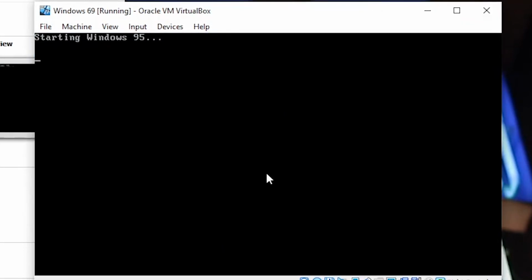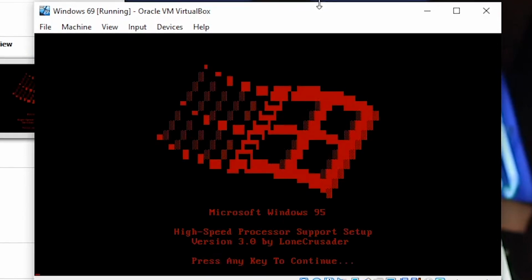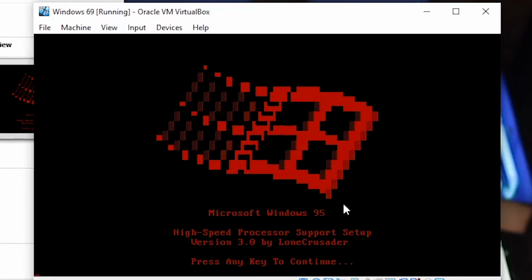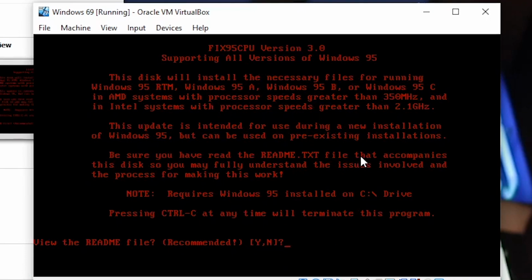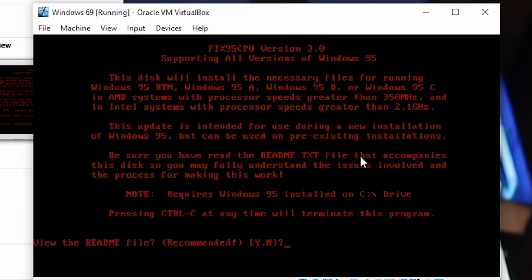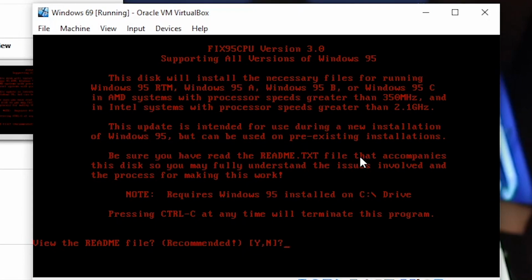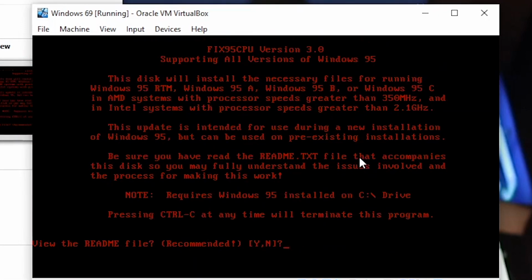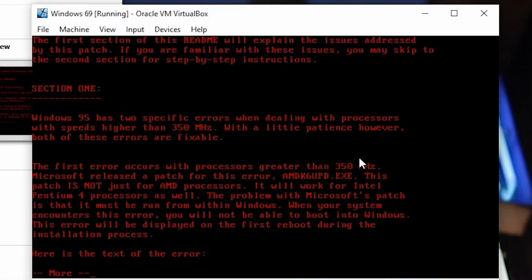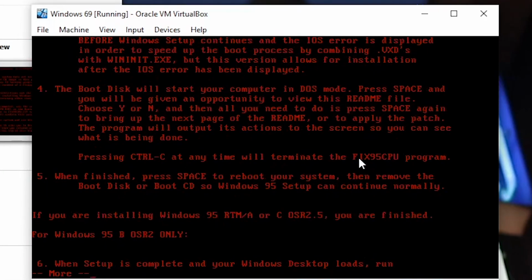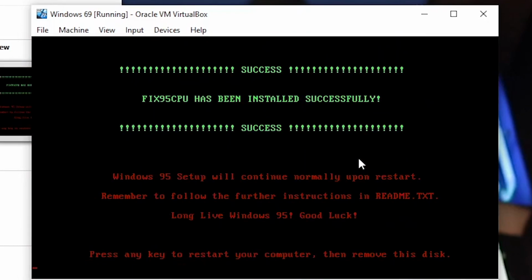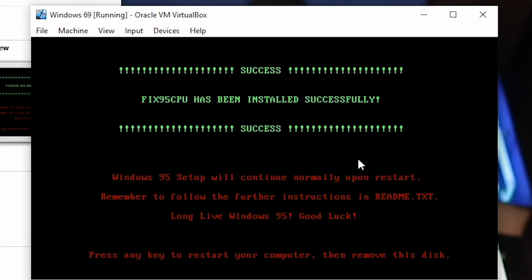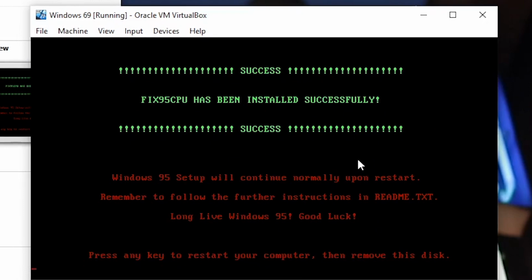Alright, so we've rebooted our virtual machine. It's starting Windows 95, and see now I'm booting this extra piece of software. High-speed processor support setup version 3 by LoneCrusader. So now it's going to fix everything to do with this processor issue, and this README is pretty dense. You hit yes, and then it goes through so much software information I'm not familiar with, but it does say success. It's altered the Windows 95 installation to run on a modern PC. So you can press any key to restart from the screen.